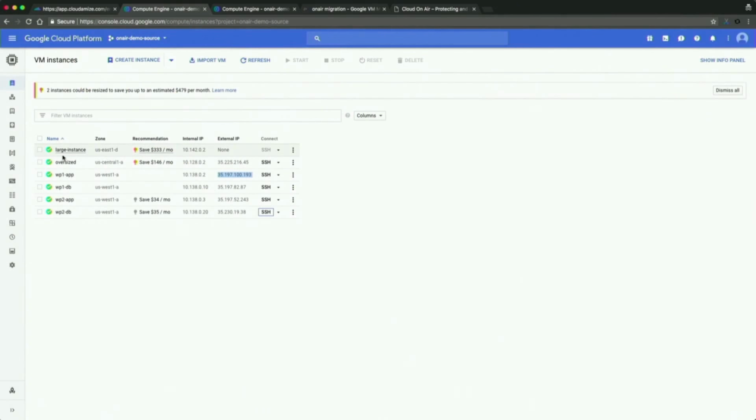Okay, so here's an instance. You can see here the large instance. We've noticed that I could be saving $333 a month if I resize that. And you see similarly recommendations for other instances in this project.